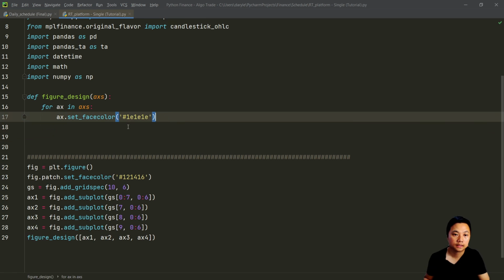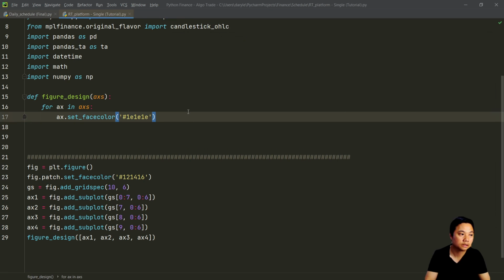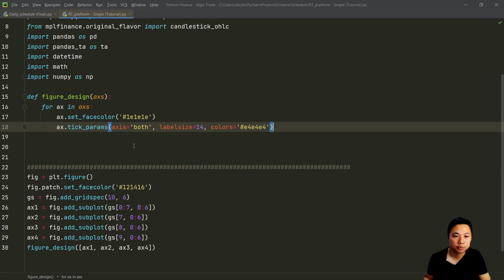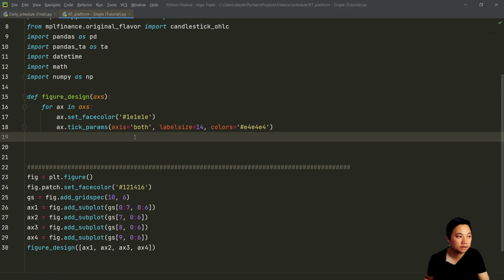base color against another dark color, as shown here. And then I would like to set the tick parameters for both axes, and for the label size, that is up to 14. And then let me show you the color for this one. This is a gray color, or a light gray color, to display the label.